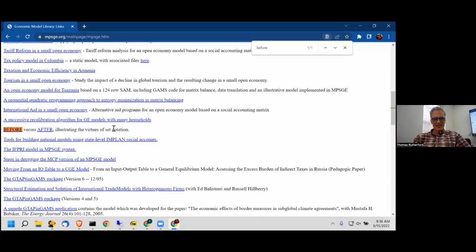So I have a thing. Over the years, I have this web page that I just throw stuff up there, and I'm not nearly as ultra organized and careful as Markuson. He thinks about this. I just throw stuff up there, and I can't remember what they do. But I do have this nice thing up there, before versus after illustrating the virtues of set notation.